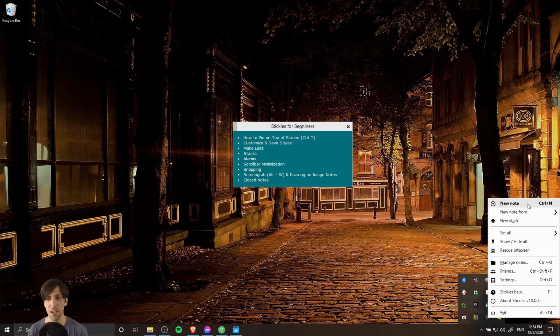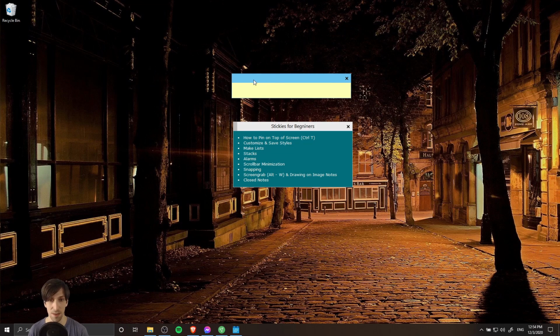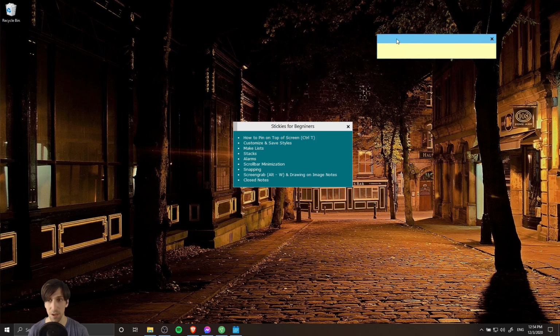So let's go ahead and create a new note here so that we can start talking about some of the features you find in Stickies. When I boot up this new sticky note, the first thing you'll probably notice is that the theme is different than what I have set down here. So here we have our new sticky note, which we can position anywhere on the screen where we want it to be.